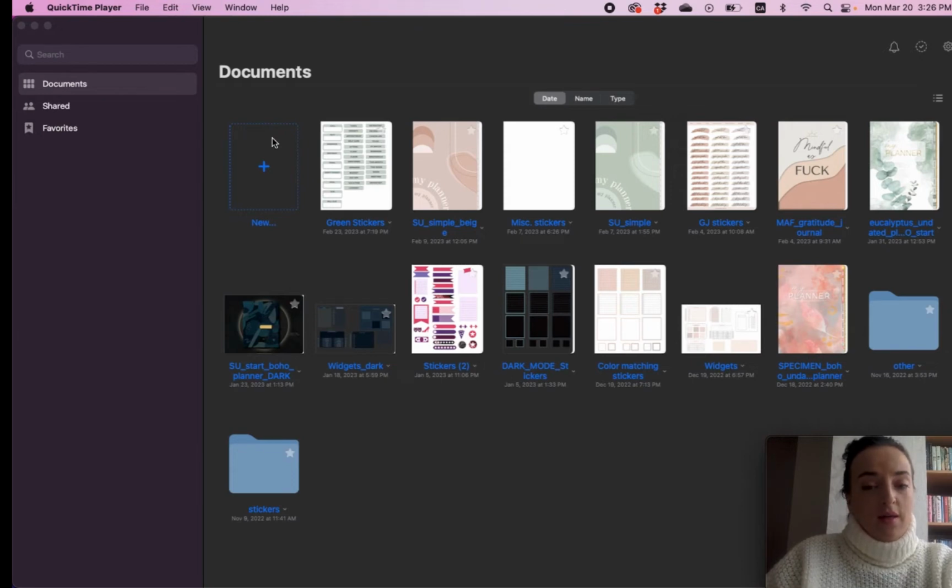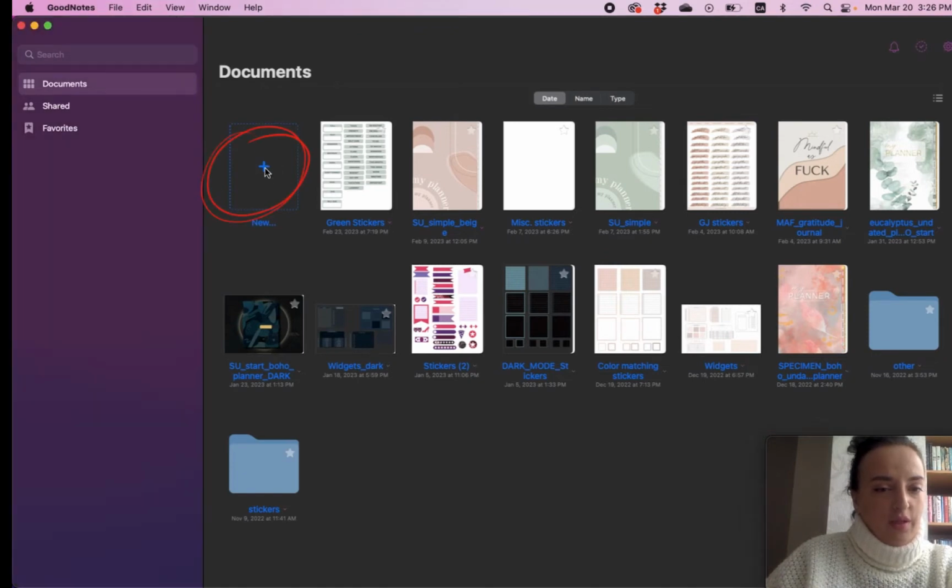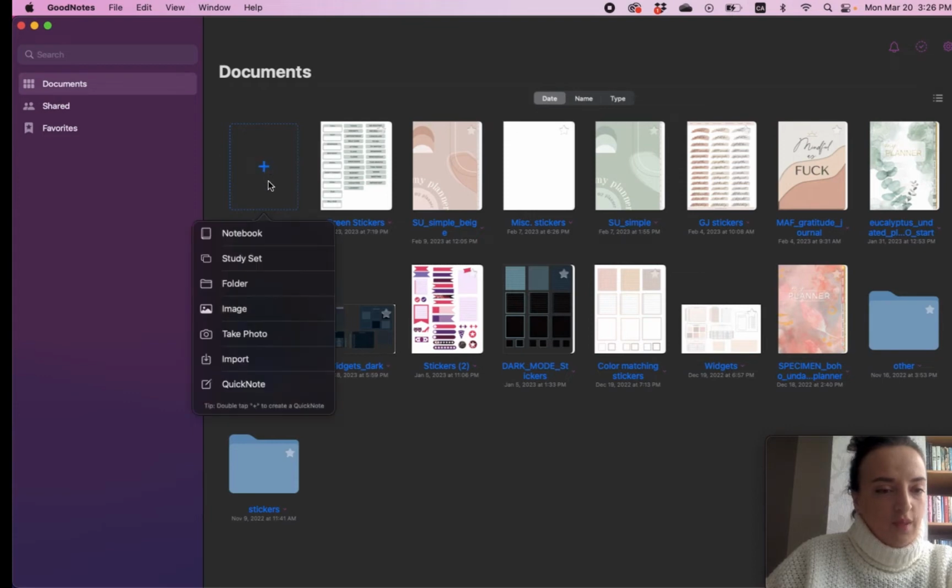Before we begin, you are usually going to be met with a blank page, or maybe you already have some files downloaded onto your GoodNotes app. So to start, to actually upload your planner, you have to click on this plus symbol right here, and you will get a pop-up menu. And you scroll down to import.